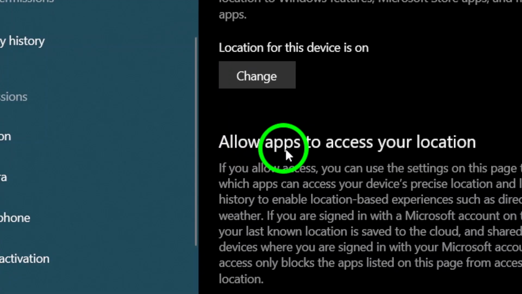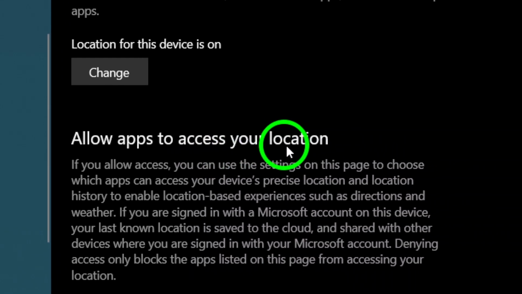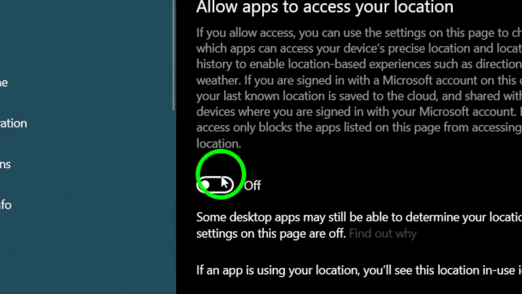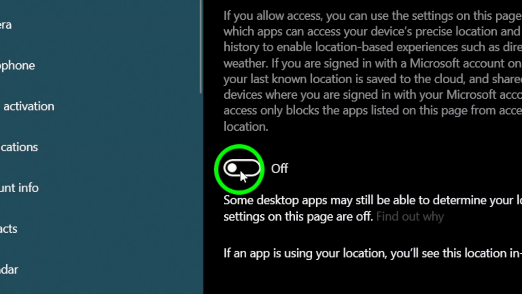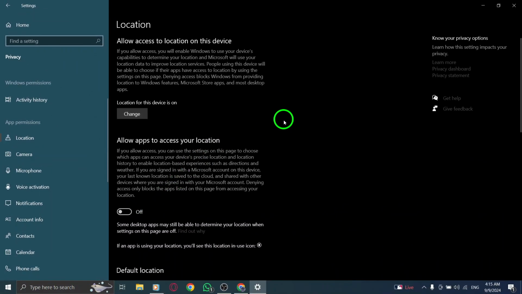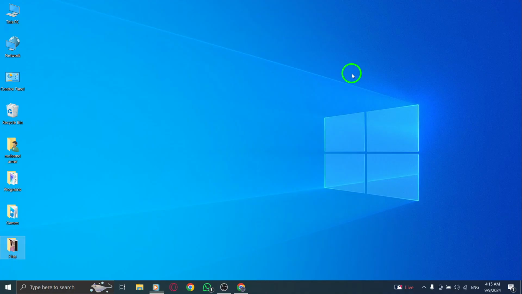Finally, you'll want to disable the option that says, Let apps access your location. Simply toggle this switch off. This ensures that apps, including Roblox, can't access your location data anymore. And there you have it. In just a few simple steps, you can take control of your privacy while enjoying your gaming experience on Roblox.